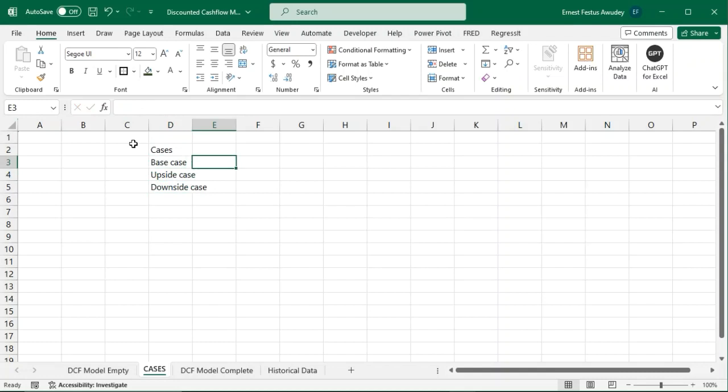Alright, then I'm going to assign values to these cases. So for the base case, I'll assign 1, and then 3 for my downside case. So these are the scenarios that we are going to build. In case a particular scenario changes, what will be the effect on our model? That is the reason why we are doing all this. It is a kind of sensitivity analysis or scenario analysis that we are making on our model to make it more robust to changing economic circumstances.